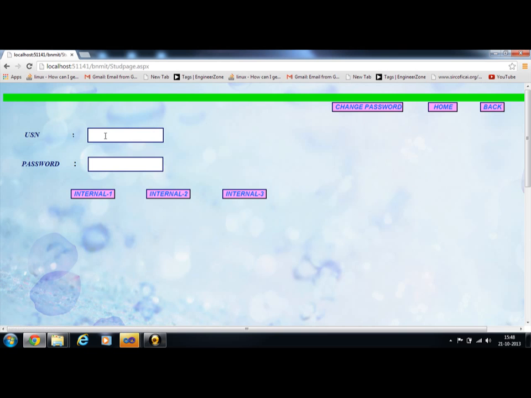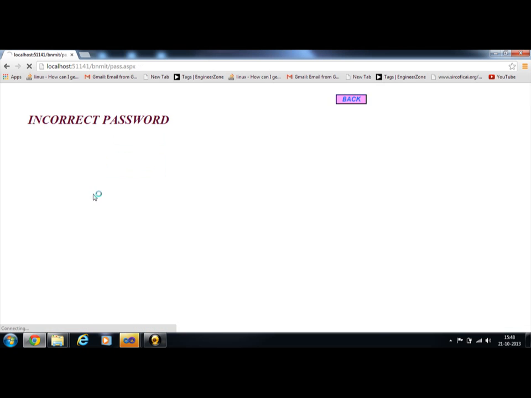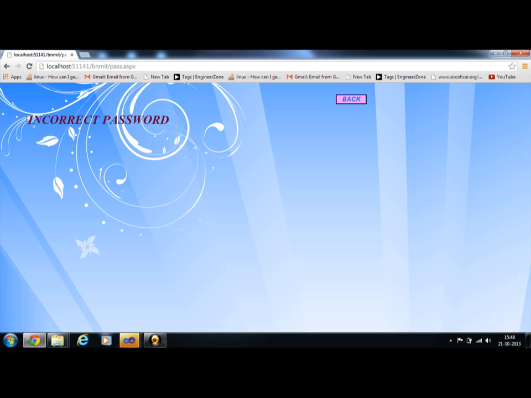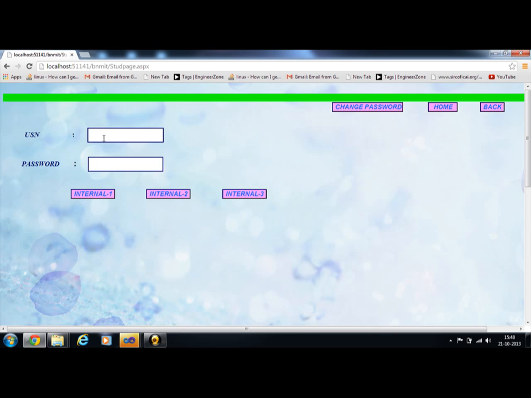So I go back, I'll enter the USN and I make a mistake while entering my password and I click on internal 1. It is displaying incorrect password as the password which I had entered was wrong. So I go back, I'll enter my USN and this time I make sure I enter a proper password and I click on internal 1.